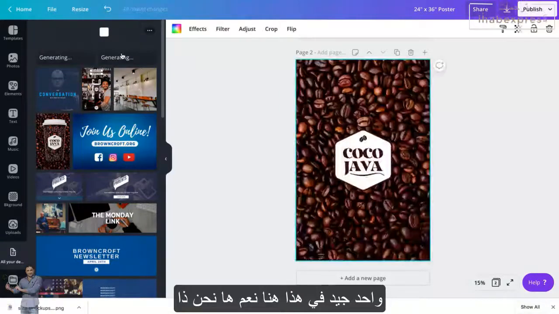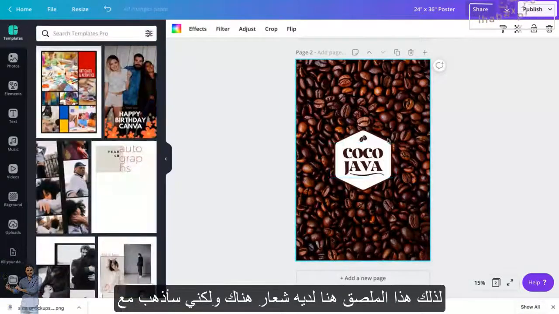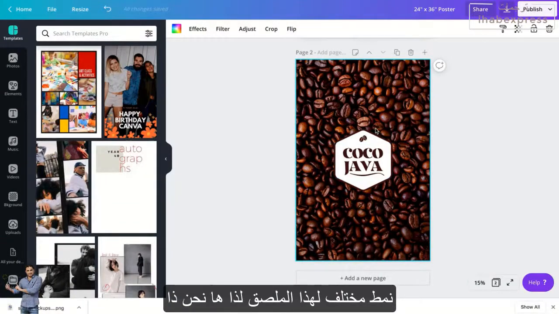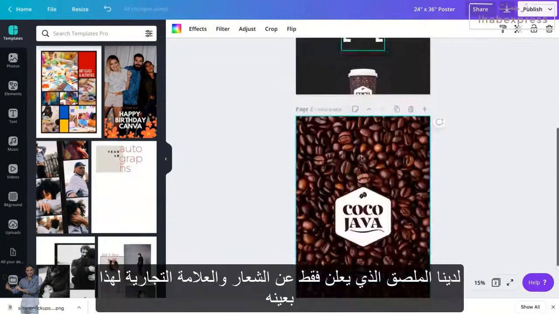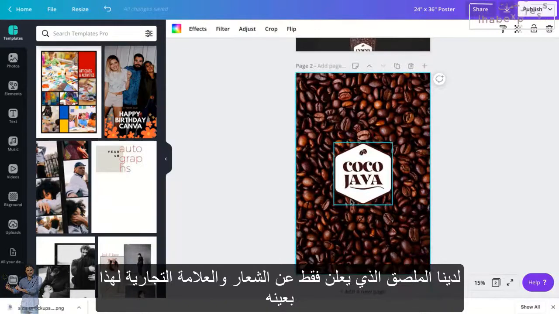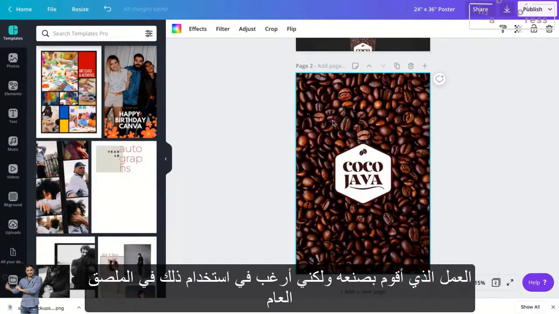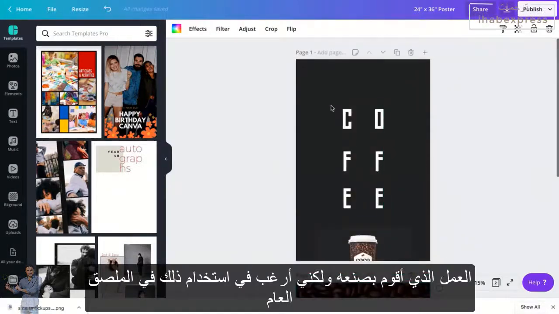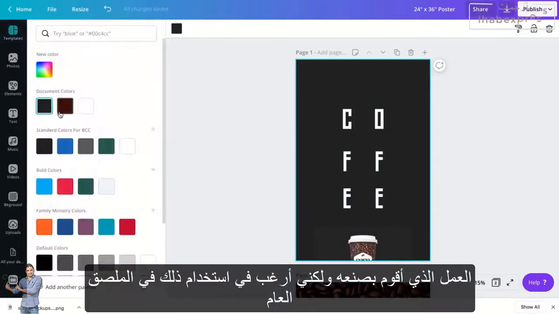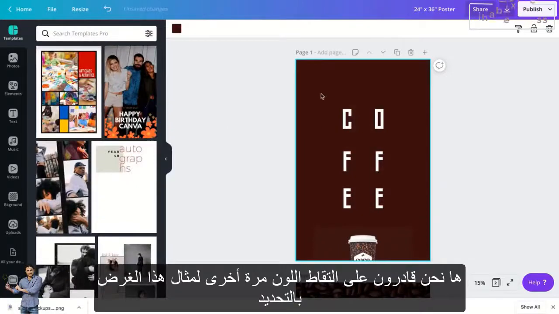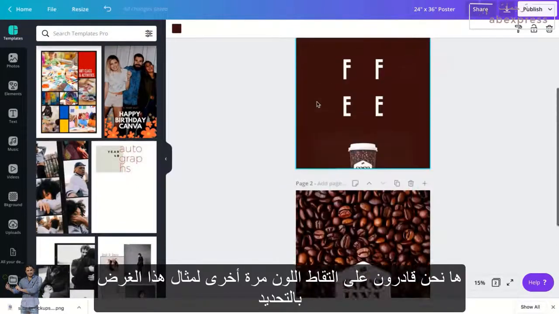Yeah, there we go. So this poster right here has the logo right there, but I'm going to go with a different style for this poster. So here we go. We have the poster just advertising the logo and the brand of this particular business that I'm making up. But I want to utilize that in the overall poster. So there we go. I'm able to pick up the color again for this particular example.